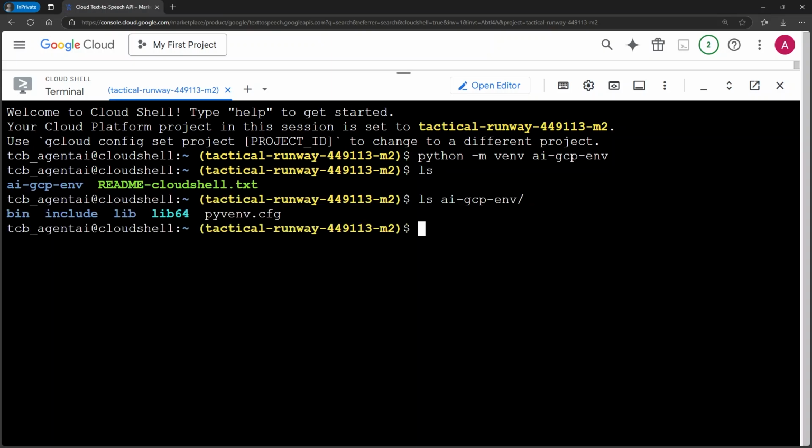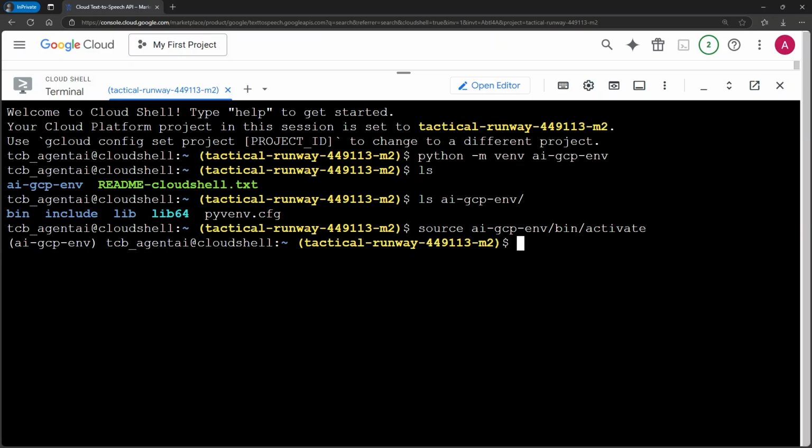Inside, you'll find a bin folder containing a script to activate the environment. To activate it, use the source command to run the activate script. When you're done, note that now you have the name of the virtual environment in the terminal's prompt. To exit from it, simply run the deactivate command.